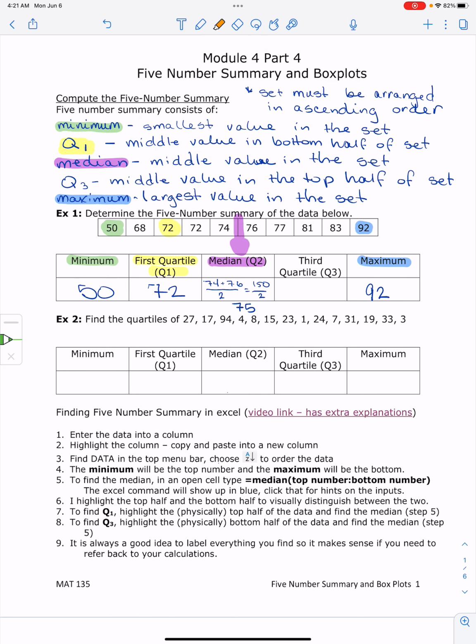My Q3, or third quartile, cuts off the top 25% or the bottom 75%. Again, 5 values in my top half, and I get a third quartile of 81. Notice maximum and minimum always remain a member of the set. Sometimes that median, though, is not.